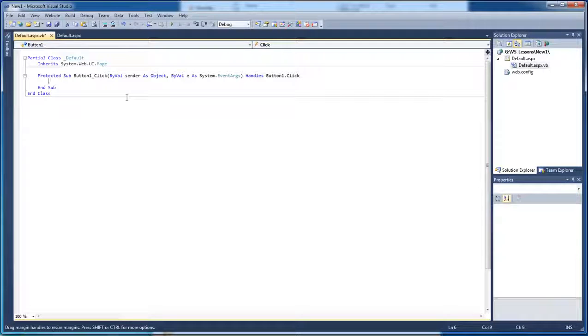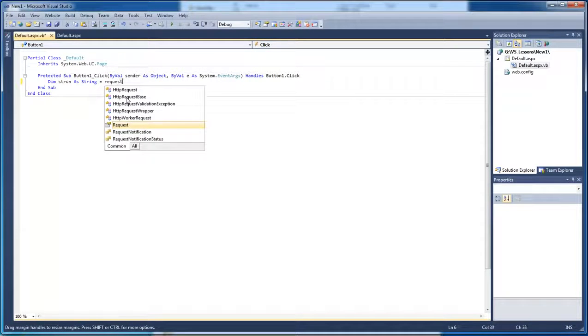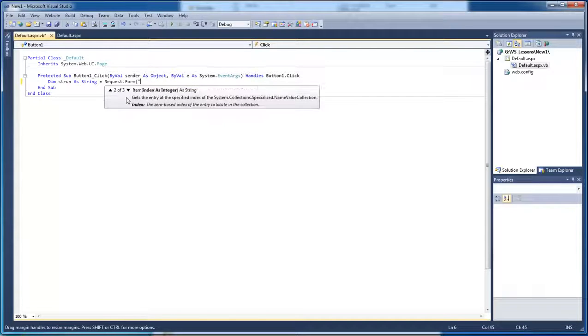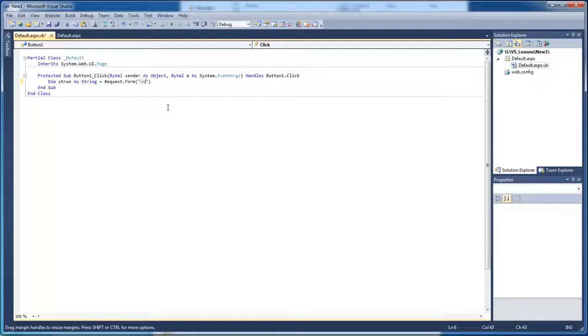And so first we want to get a hold of our information. So let's do string username as string equals request.form, and this is going to be our username. And to save time, copy and paste, change this to password, and change this to password as well.